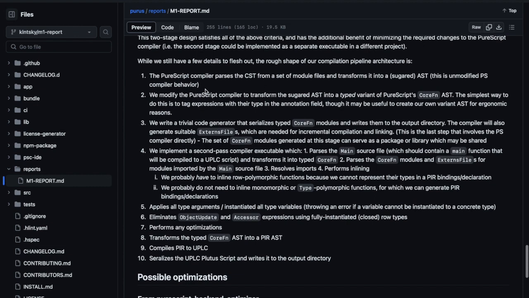So first we'll parse the concrete syntax tree, which is the first internal representation in the PureScript compiler, and then transform it into the abstract syntax tree. Again, this is just what the PureScript compiler already does. Then we will modify the PureScript compiler to output a typed version of its internal abstract syntax tree.